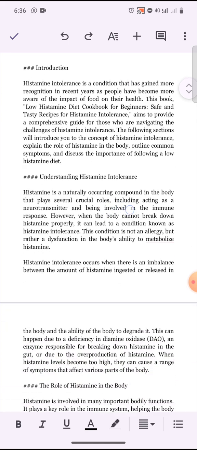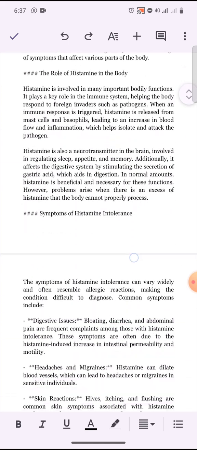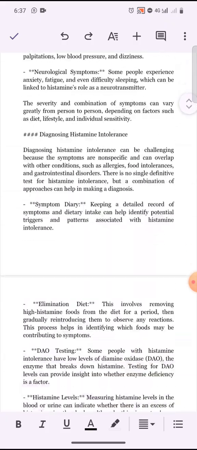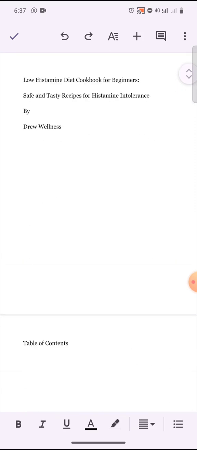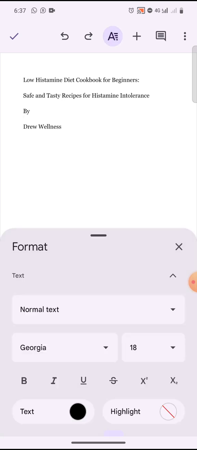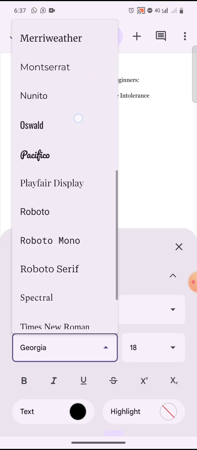Then your introduction. Don't worry about all these asterisks, during editing we are going to put everything in order. Now the next thing you want to do is to click on this A sign here. The first thing you want to do is to click on this, after normal text, the font. This is where you can select the font you want to use.